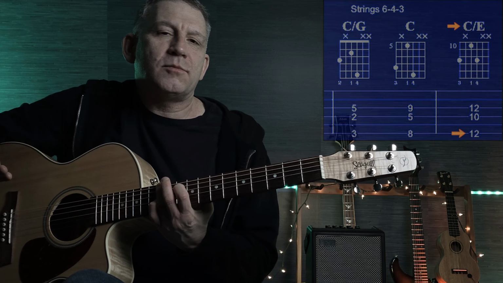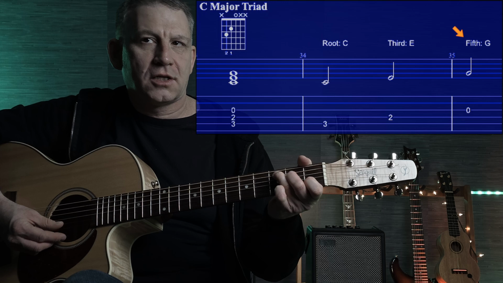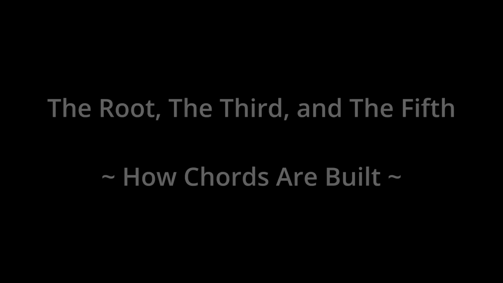So I just played a C major triad in 15 different ways, but it's still just 3 notes: C, E, and G. So what's the deal with the root, the third, and the fifth? And how do these notes relate to each other?